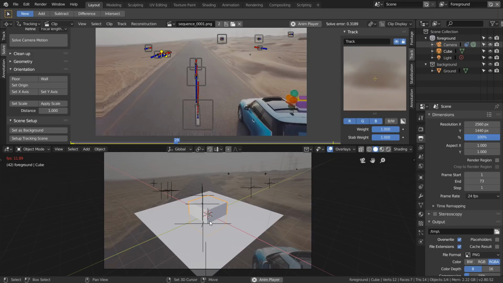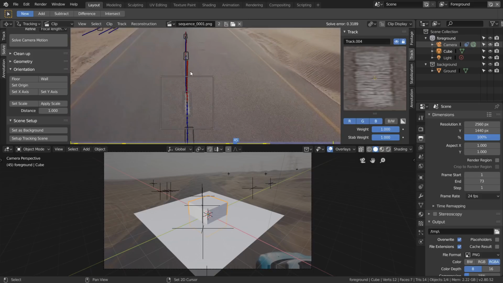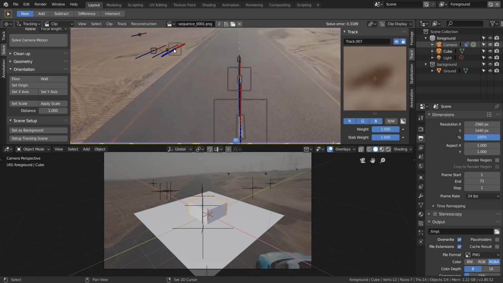So to define our floor, we're going to need to pick three trackers that are actually lying on the floor. And we don't want all of these to be collinear, so we need to pick one that's in the sand area so they're not all lining up, all three of them. And once we've selected these with shift clicking, we're just going to hit floor.